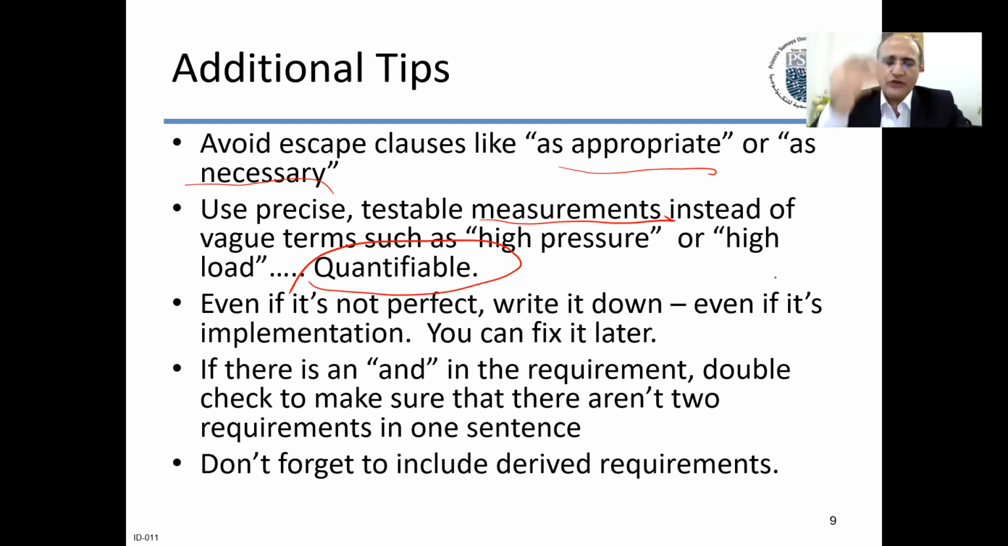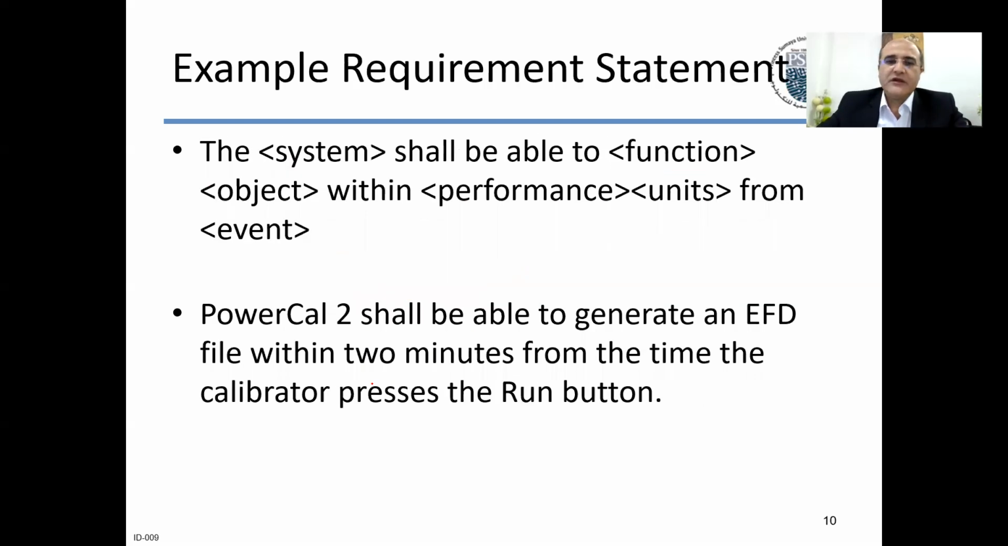But at this stage, if you don't really know how to write something or you're not sure about it, just write it down and do the loop and keep revising until you get to something perfect. In any case, if somebody wrote a requirement and there was an "and", you need to double check if the two sides of the "and" could be broken into two requirements. If so, yes, you should split them. Don't forget to include derived requirements.